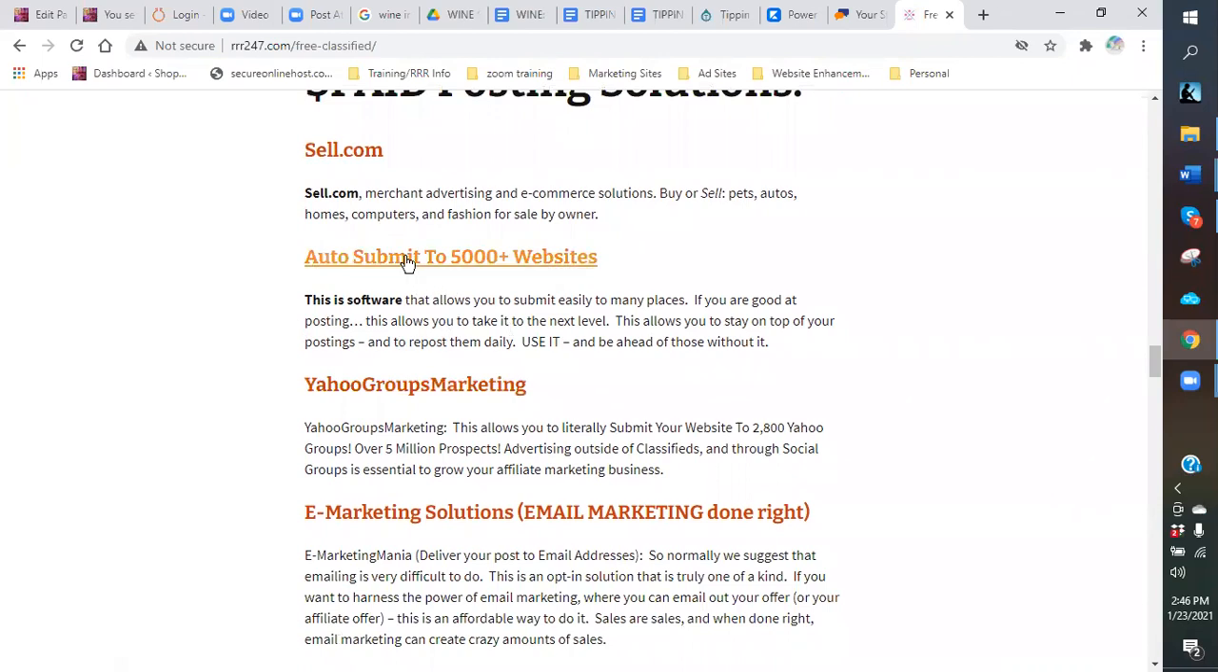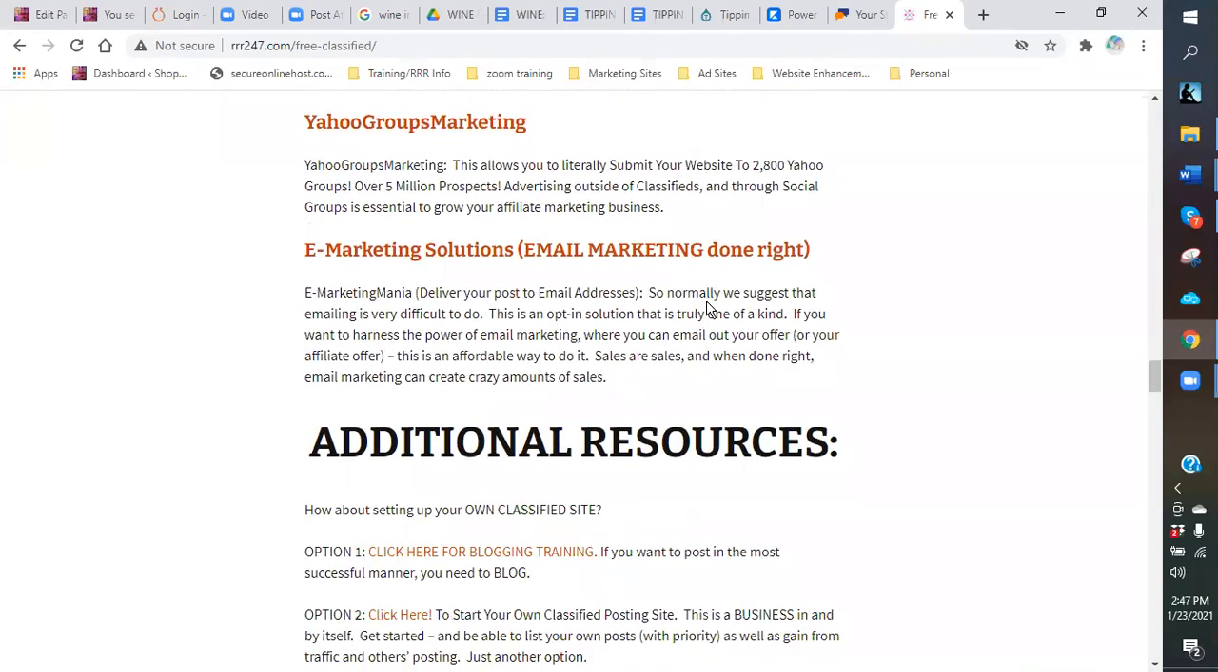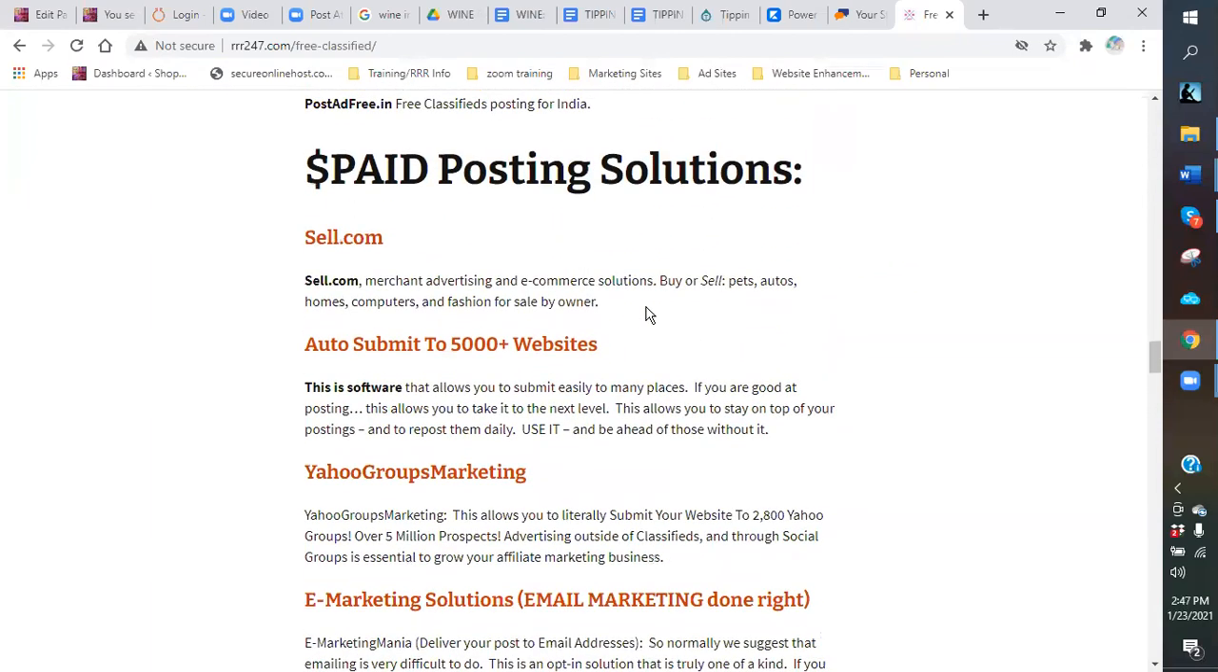I actually pay for this one. It's like $4.95, but then you get to submit to all these places with one link. Fairly simple. I can still claim it at the end of the year for tax purposes. It's a business expense. So there's different things that you can do to advertise.